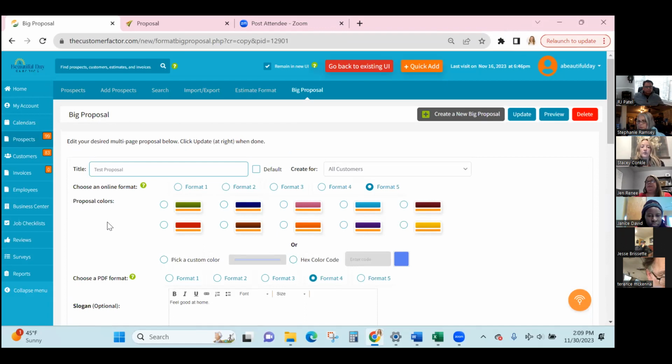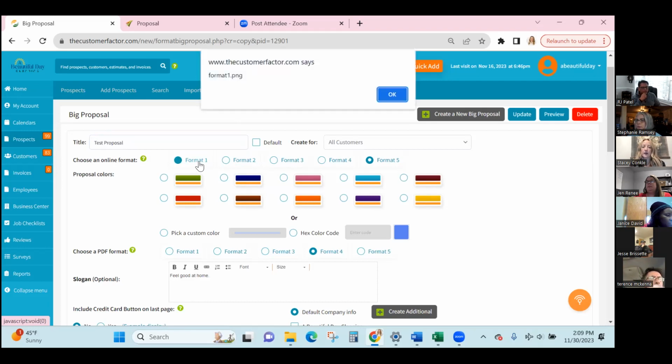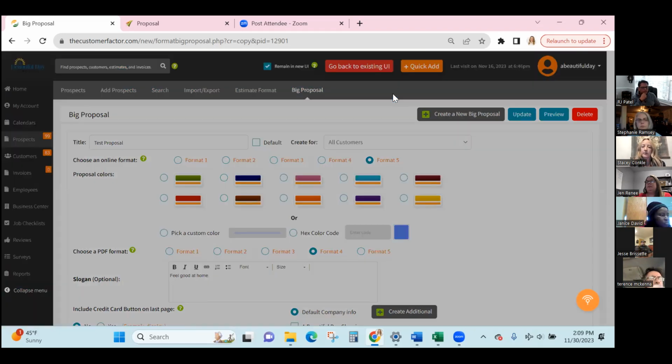All right, now you want to choose your format, and the format is really just what do they see when they open this, right? So you can hover over these blue links, or click them, sorry, and then we'll have a pop-up. Is everybody seeing the pop-up?